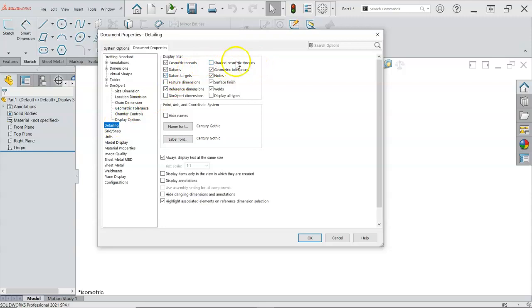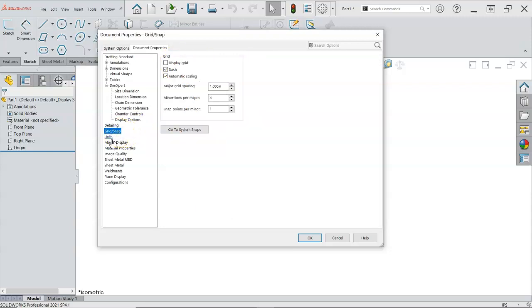Depending on your video card, the shaded cosmetic threads can do some weird things. So I'd say if you want to see those, try them out. But it's not going to hurt anything to leave them off. We're still going to be able to see the simplified cosmetic threads.